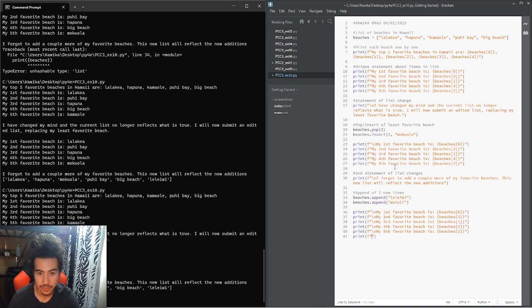Or what's going on? Why does all of this have forward slashes? We're going to delete all of these except for the first one because I want it to be on its own line separate from this statement. And we're going to say my 6th favorite beach is squiggly beaches bracket position 5.